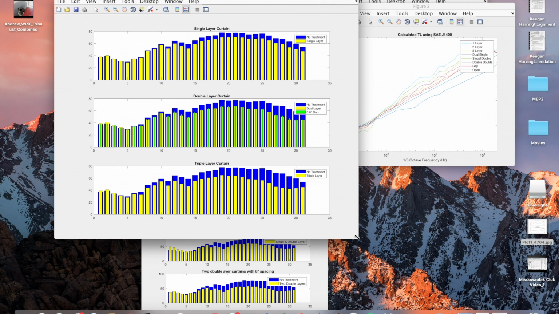So this is the single, double, and triple layer curtains with no spacing in between. So the yellow has the treatment on it, and then the blue is with no treatment. So there's significant noise reduction at all of these, except that it increases as the thickness of the material increases. But you'll notice, this is frequency content. The axes aren't labeled very well, but this is frequency. So at these low frequencies, even a triple layer curtain doesn't really attenuate, or it doesn't really cancel out any noise.